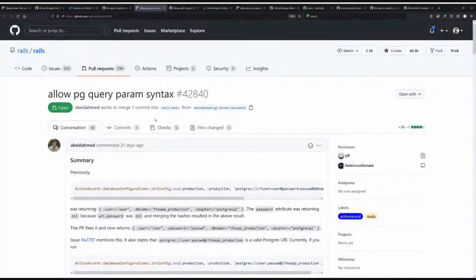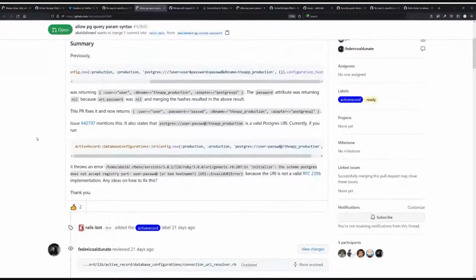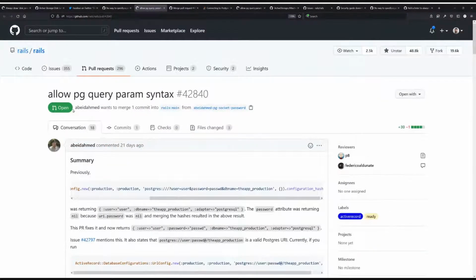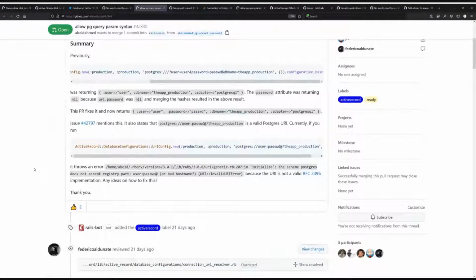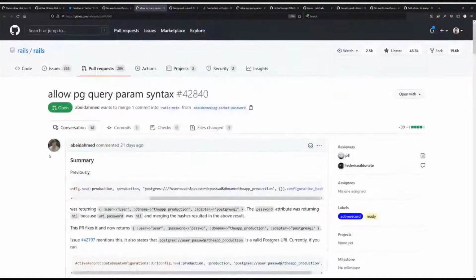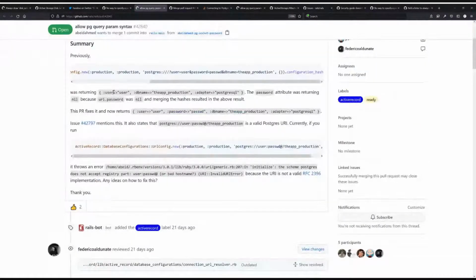So this is from 21 days ago. Allow PG query parameters. It's the same. So I think that's a PR for that issue. Although, yes, it makes sense, right? PG socket password. That's just what we read. Here he's talking about the parameters, right?